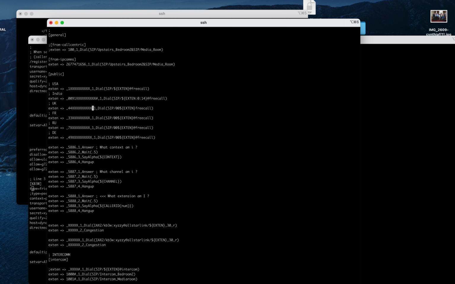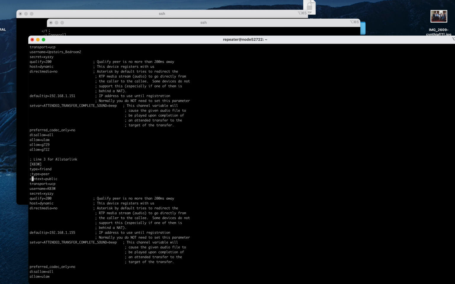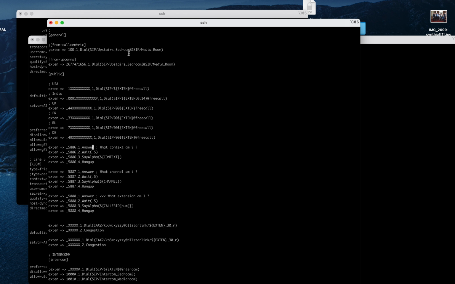Okay, so that's great, but this is all about Allstarlink. So here's where it gets nice. Right about here, I have this section where we're dealing with public. Since you notice that this is also public here, the Cisco phone is registering this line 3 KB3W, and it's in the public context right there. So when you try and call Allstar from this phone, it will go into the extensions file, extensions.conf, and it's going to say, okay, I want to find the public context.